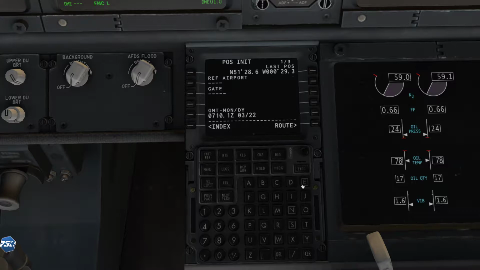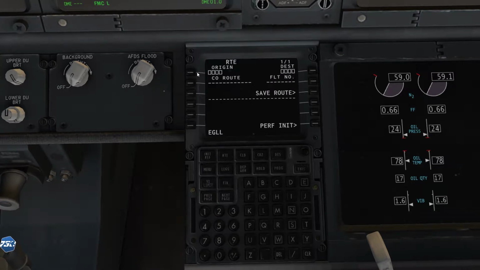Airport, we are London Heathrow, so EGLL, India Golf, Lima Lima, reference airport. We can copy it here, we need it in a moment. Origin, London Heathrow, runway 09 left. We don't need to set up a destination because we don't do routing. We can move to the performance.